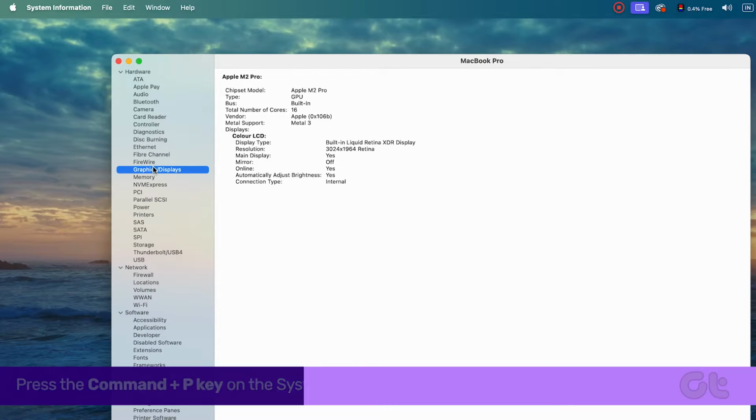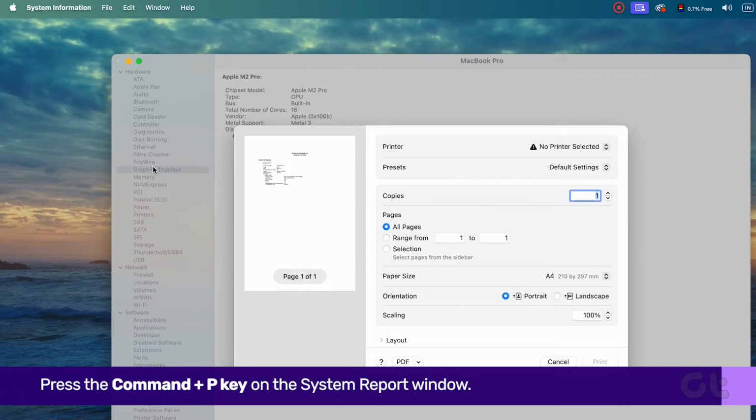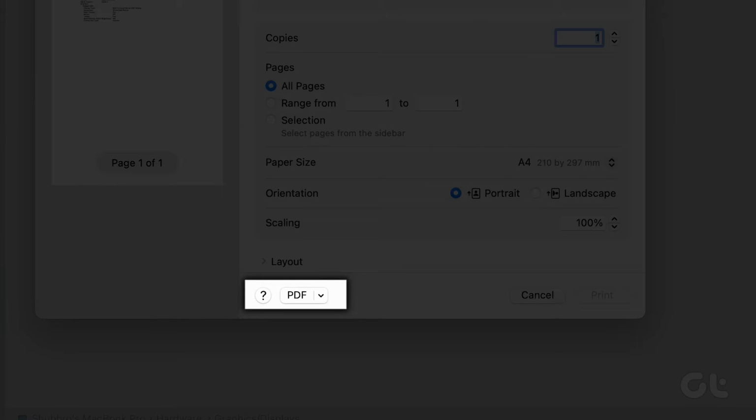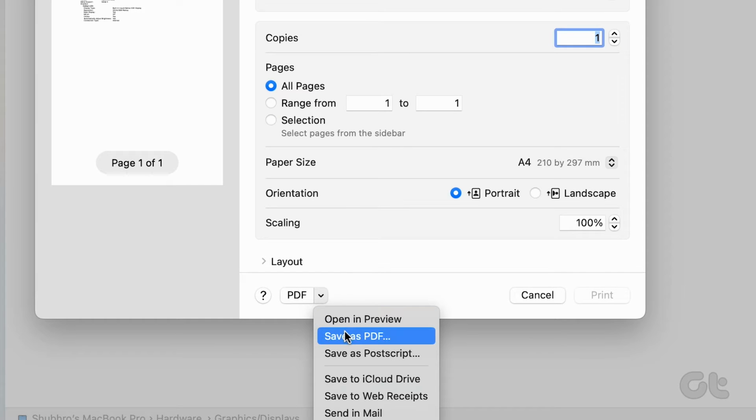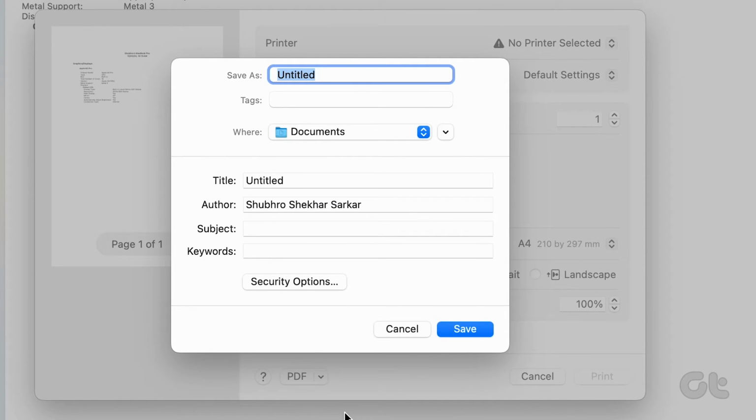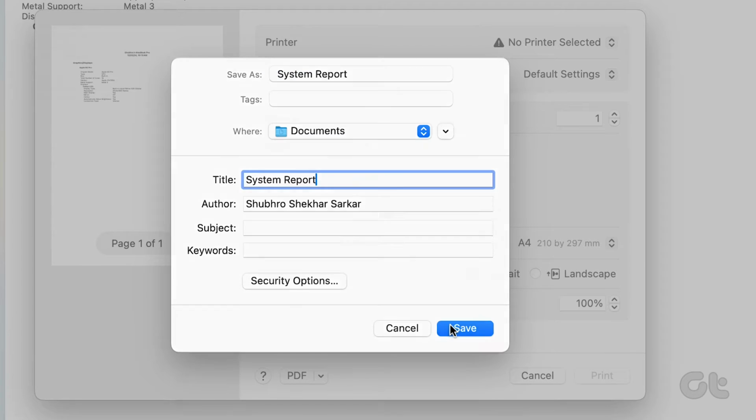To share it, press Command and P keys on the System Report window. Click on PDF at the bottom left corner. Then, name the file, choose the location, and finally, click on Save.